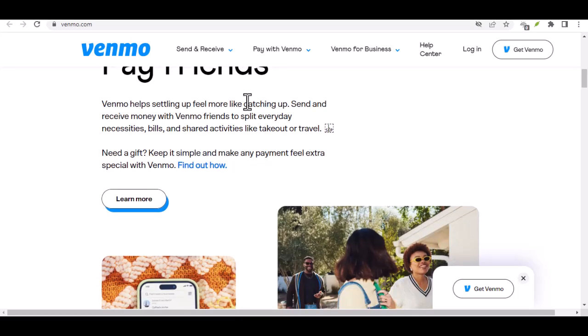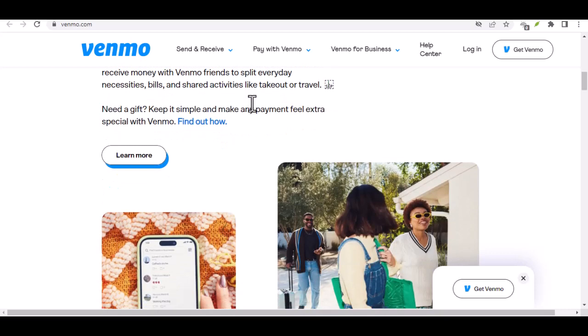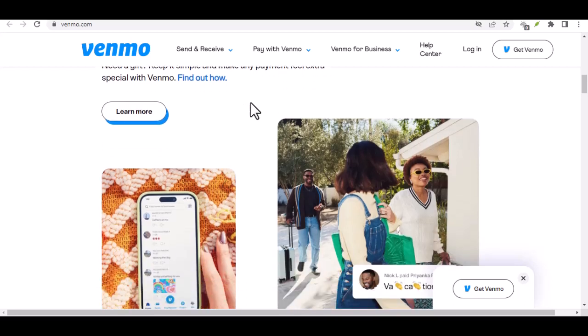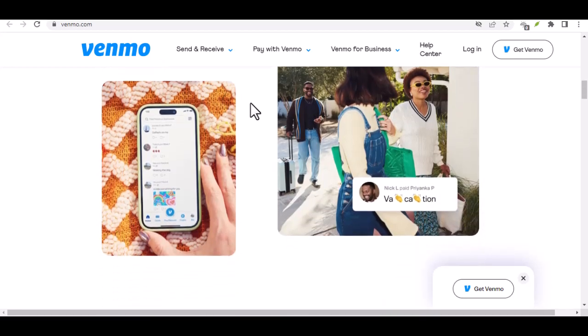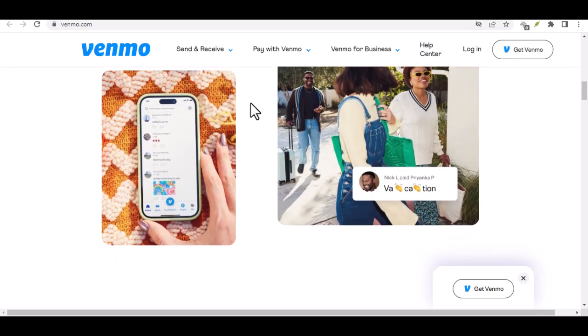Troubleshooting payment issues. If you're having trouble with a payment, here are some steps to take. Check your balance. Ensure you have sufficient funds in your linked bank account. Verify payment details. Double-check the recipient's username and the amount sent. Contact the recipient. If the payment is delayed, reach out to the recipient to confirm they received it. Check for network issues. Poor internet connectivity can sometimes hinder payments.